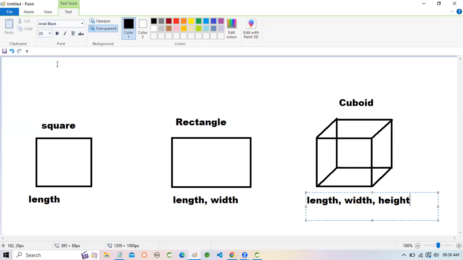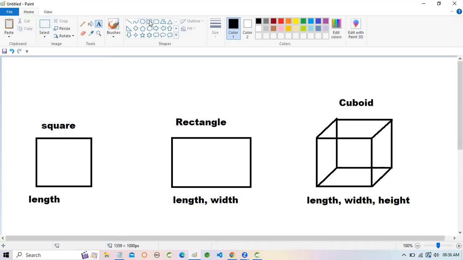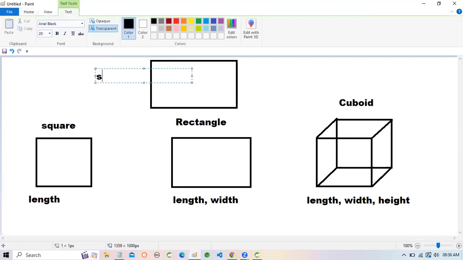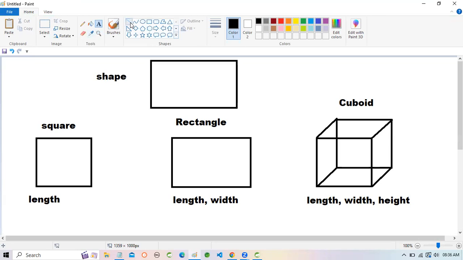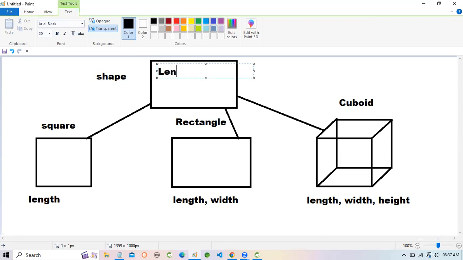So we will create a parent class, and we can give it any name, like suppose this is Shape. And all classes will extend Shape. So Shape will be the parent of square, rectangle, and cuboid. We will declare the common properties in the Shape class, like length. Length is common in all three classes: square, rectangle, and cuboid. And width is also common in rectangle and cuboid.